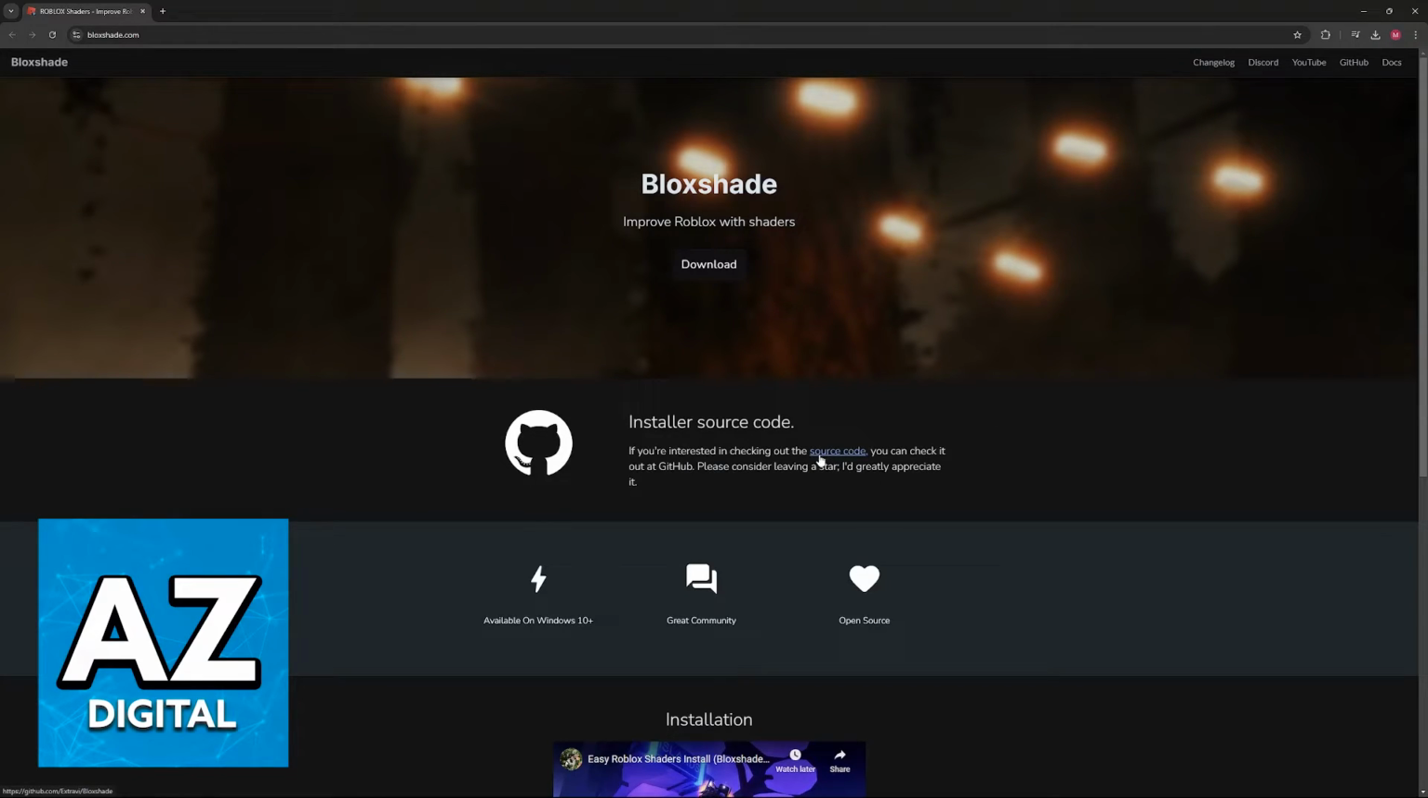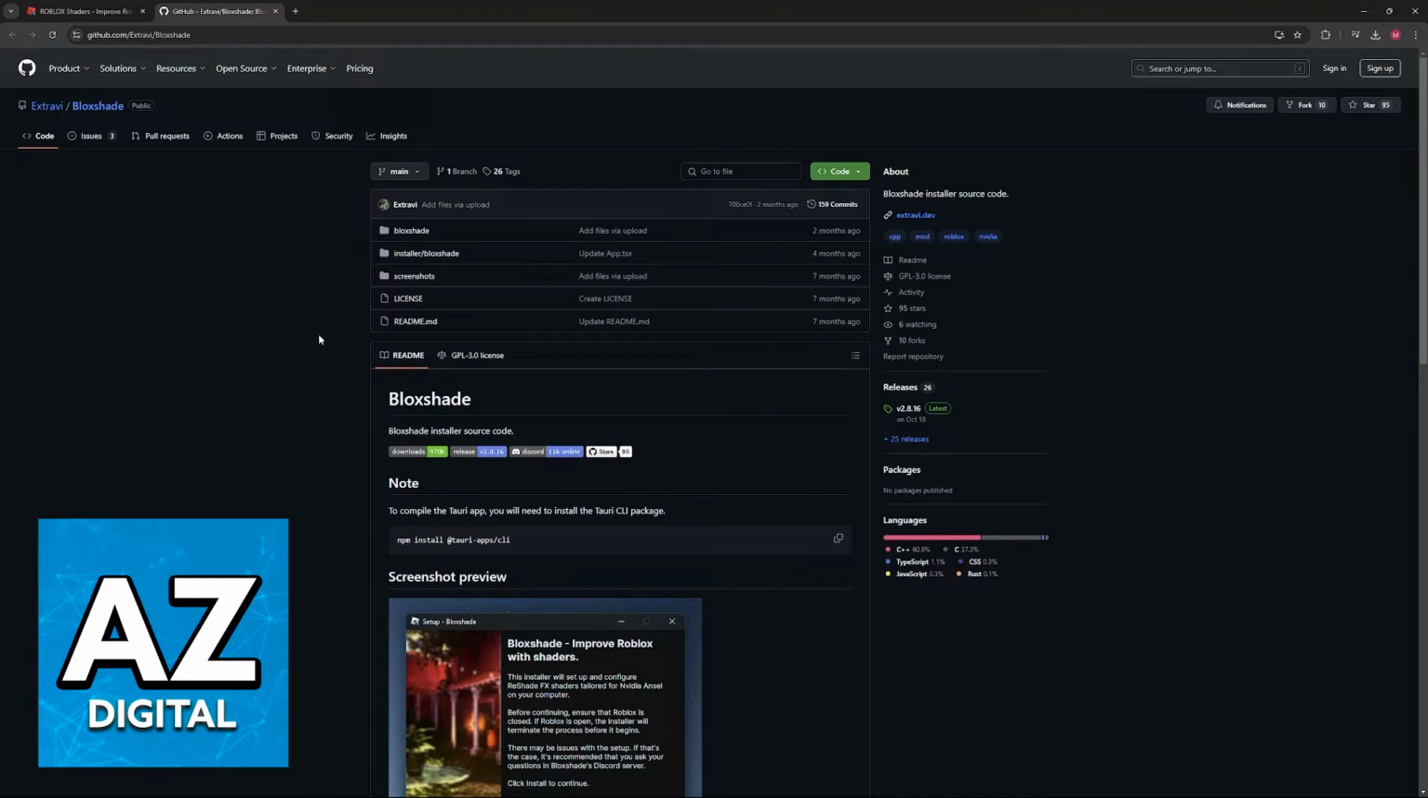You can click on this option here, source code, and you will be redirected into GitHub. As you can see, you can find their Discord link over here if you would like to join, and a lot more information about it. It is safe to use, and if you are worried, you can notice that there are over 10,000 people on Discord, so you can join the Discord to ask questions and be sure that it is okay to use.